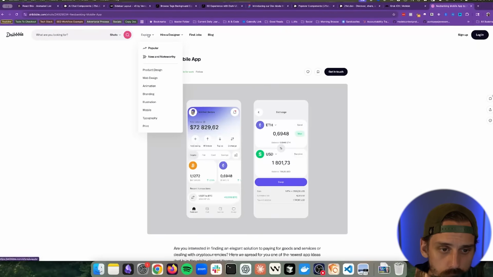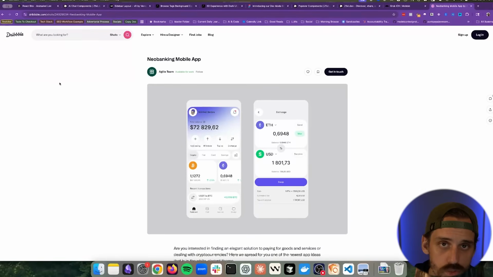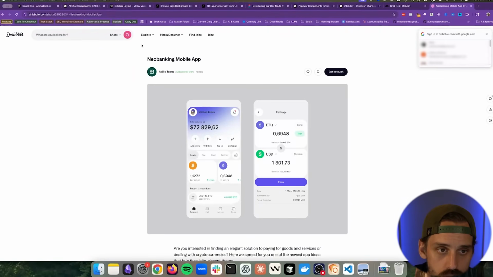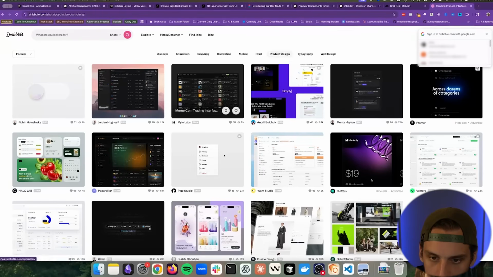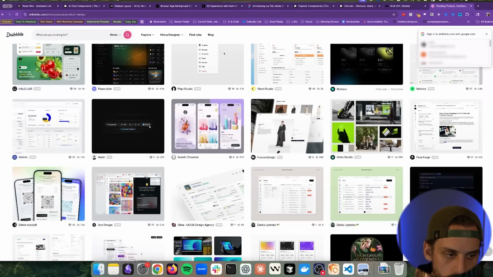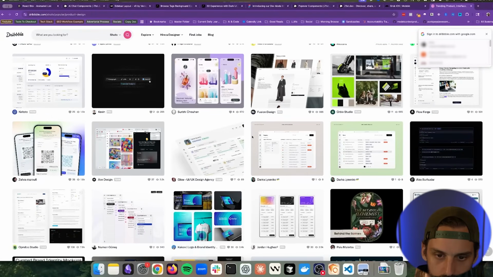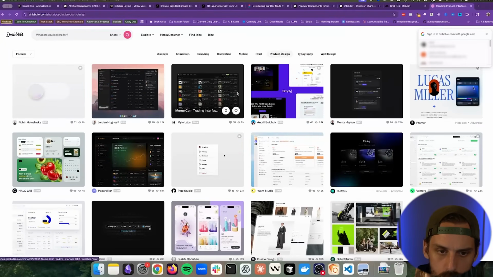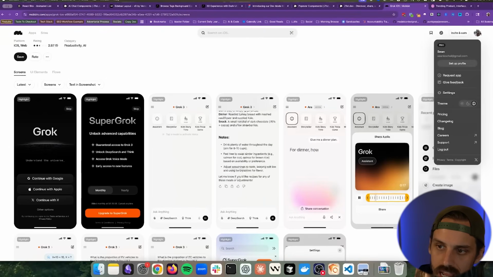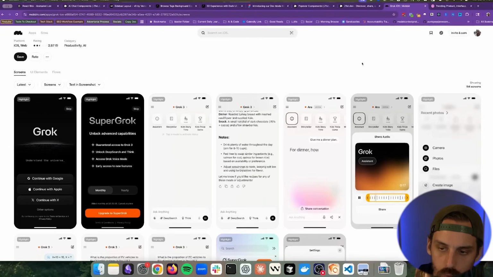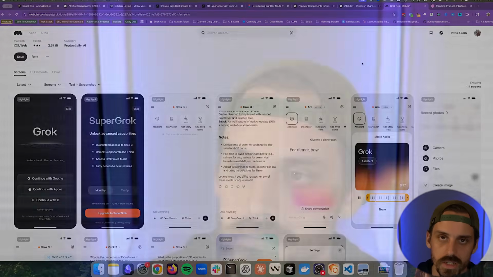And so again, we can come through and start exploring different designs. I could say, hey, I want to go to explore, product design, and then I can start looking through these again, just like we did in Mobbin, and see if anything actually jumps out at us. Now, here's the thing. Dribbble, I think, is free. Mobbin has a free plan and a paid plan. I'm on the paid plan because I want to be able to see all of the screens. So if you were to choose one of these to go with, I would probably go with Mobbin.